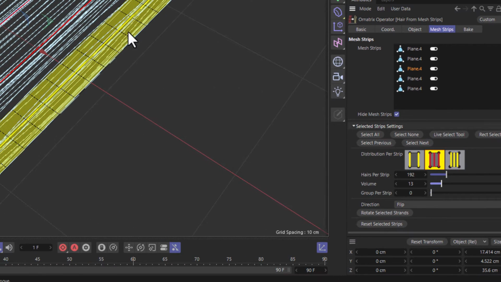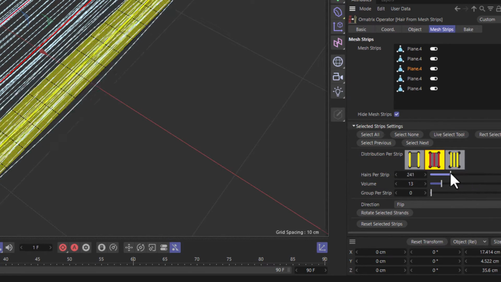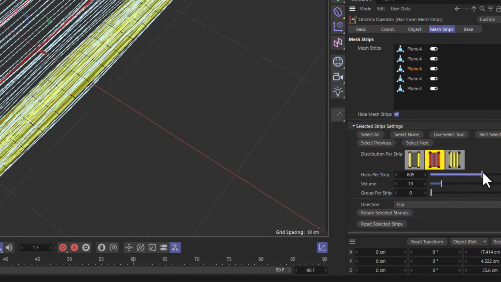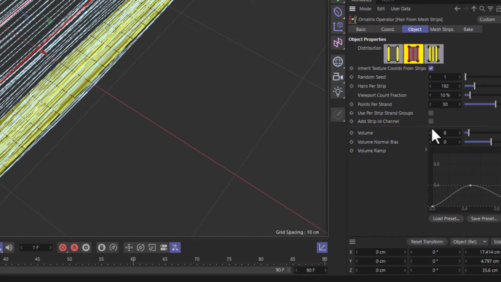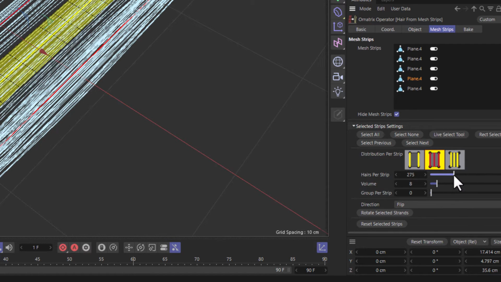Also with this particular area, mesh strips, you can choose how many hairs per strip that you want, and you can do that on a per strip basis. This may be helpful in particular areas which haven't got enough hairs. When you go to the object mode, remember that this is a global setting in here. And this one here is a per mesh strip.